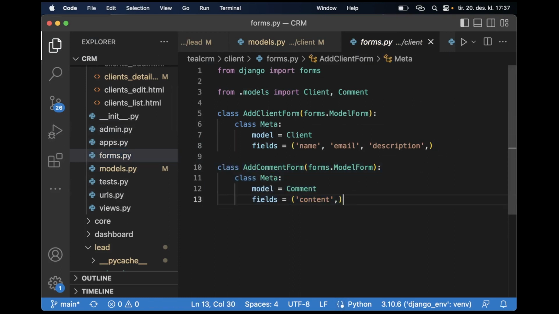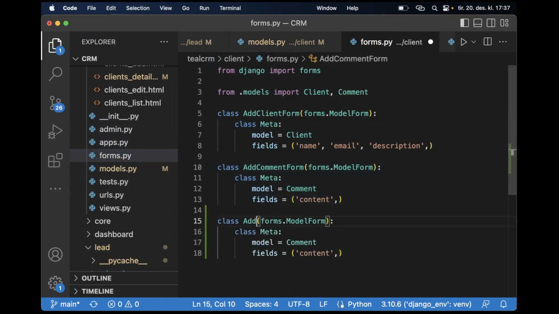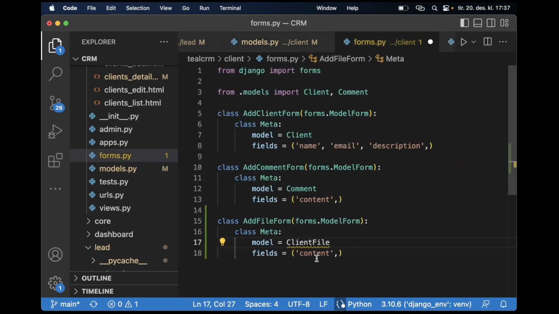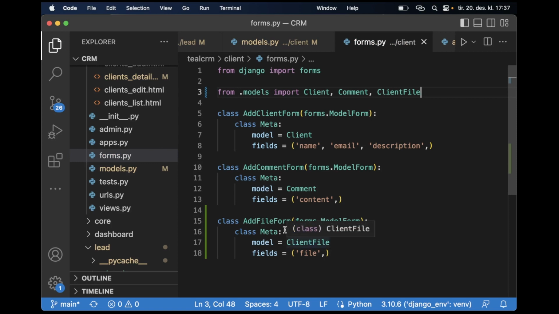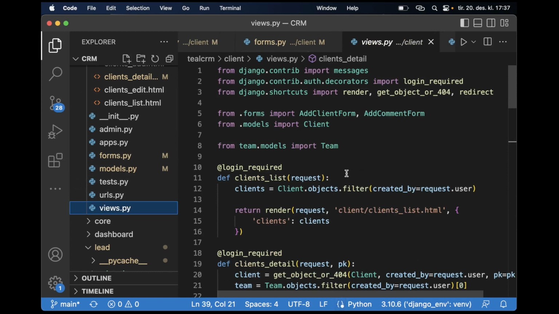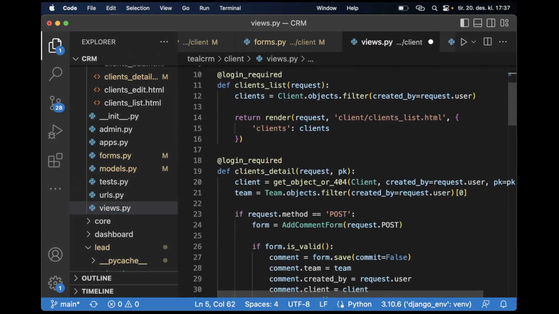So let me copy this, rename it to add file form. There should be client form, a client file. I think I called it that, yes, client file. And the file we want here is just file. So then we also need to import the client file model. Everything here should now be okay. So copy this. Now we need to add this to the view as well. So paste it in there.